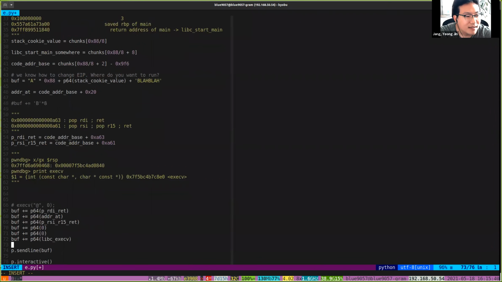And then to get the libc address exactly, we can get the libc start main somewhere, then subtract the offset of that address, and then add the execve offset, with the same randomization. Then it will subtract the libc start main address and then add the execve address. Then we can finally get the address of the libc execv. So this is how we can get the address of the execv.